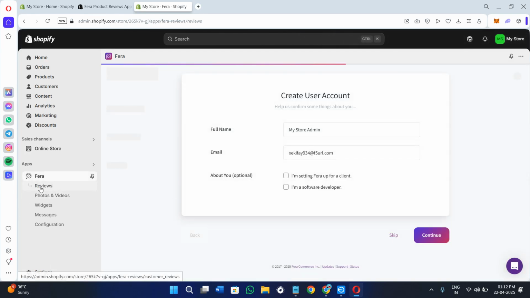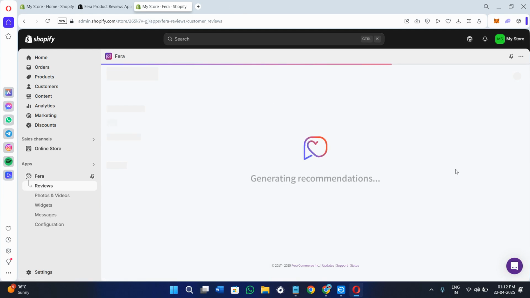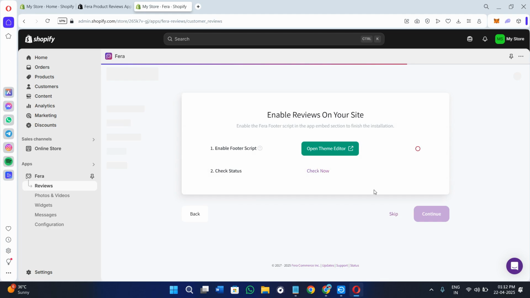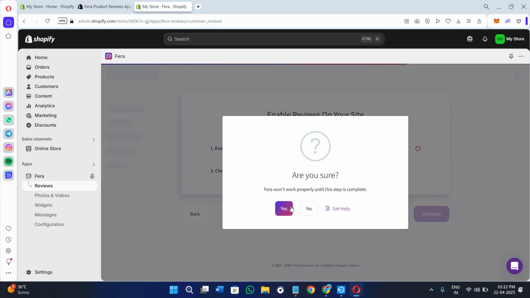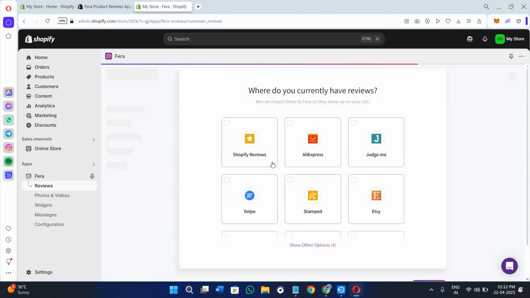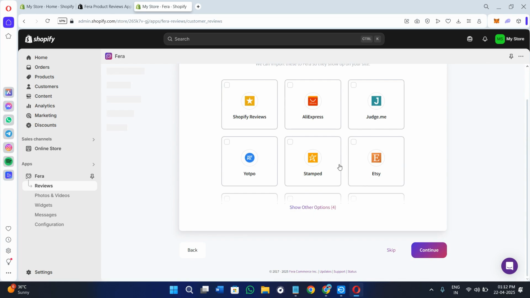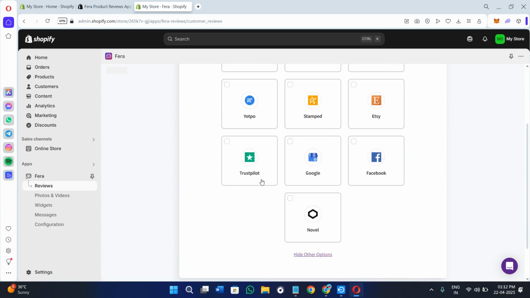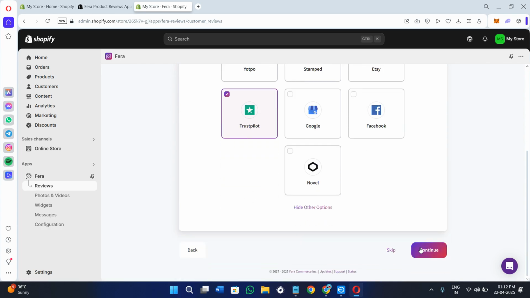So here you need to go to the reviews section and after that you will have to simply select the option of import files. So as you can see, it is asking me to import the files. So here click on show other options and you will find Trustpilot here in this list. So select Trustpilot and click on review.